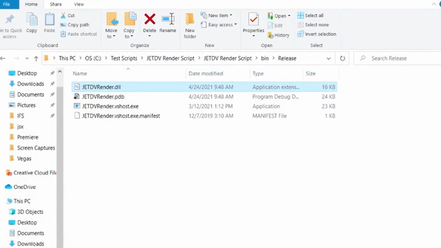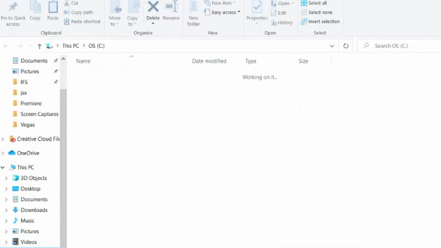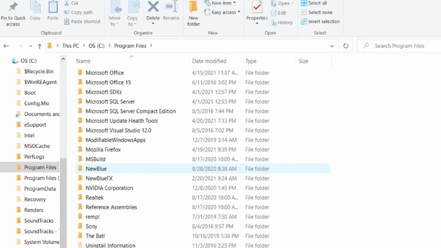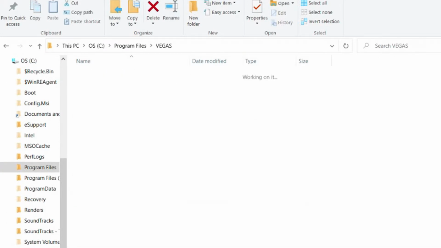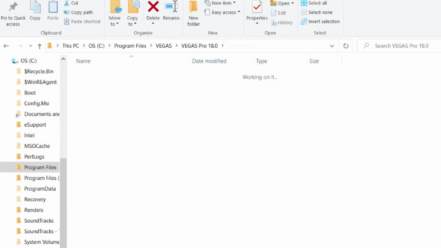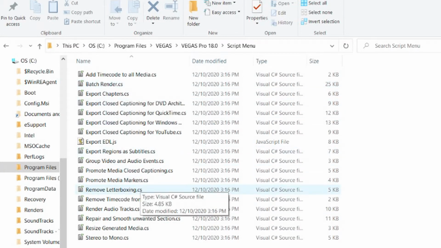Now that we've got the file, the question is, where do we copy it to? A lot of people would say, let's go to drive C, then we'll go to Program Files, then we'll come down to Vegas, then Vegas Pro 18, and then in here you will see a script menu folder that has all of the scripts that are included with Vegas. If you copy your file to this location, it certainly will show up in Vegas Pro 18. It will not show up in other versions of Vegas, but it will show up in Vegas Pro 18.